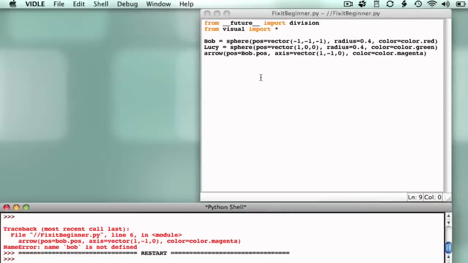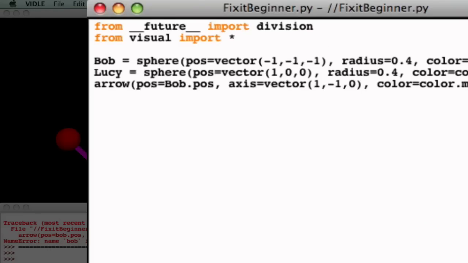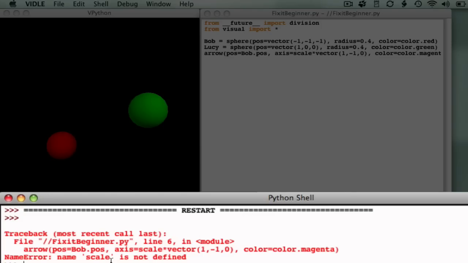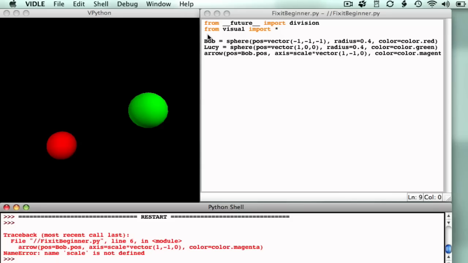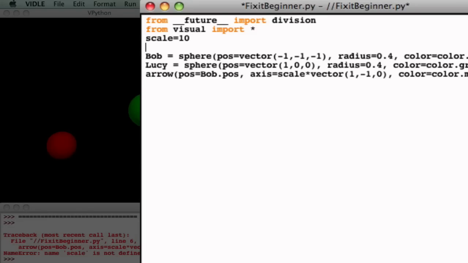Further, to use a variable in a calculation, it has to first be defined. Say I want to multiply by a variable to scale my arrow. Running the program shows that I've used a variable that I've yet to define. Adding scale equals 10 to the program above the place where the error is encountered fixes this issue.